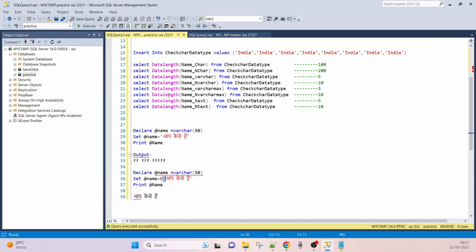And the next one is text and ntext. When you have to store a large string in the database, at that time we can use text and ntext. But Microsoft said that when you have to store a large string, you should use varchar max or nvarchar max instead of text and ntext, because they will remove support for this data type.